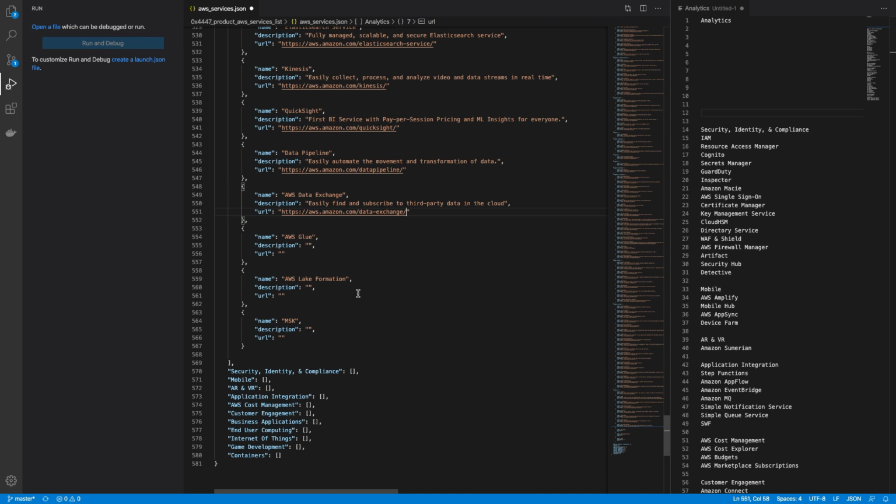Data Exchange, no idea what that is. Data Pipeline, boo, no clue also what that is. Glue. Glue is basically you can convert data from one format to another, and you can write your own code that will do that, but you have to do it in Python. And I know nothing about Python.